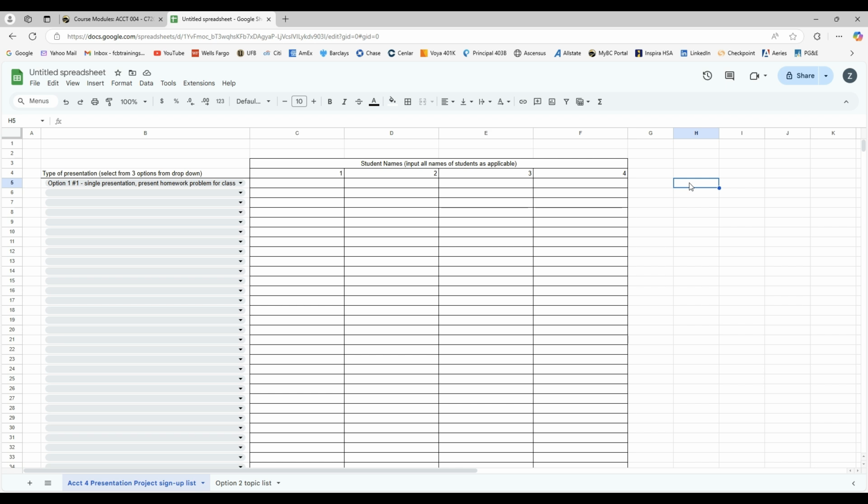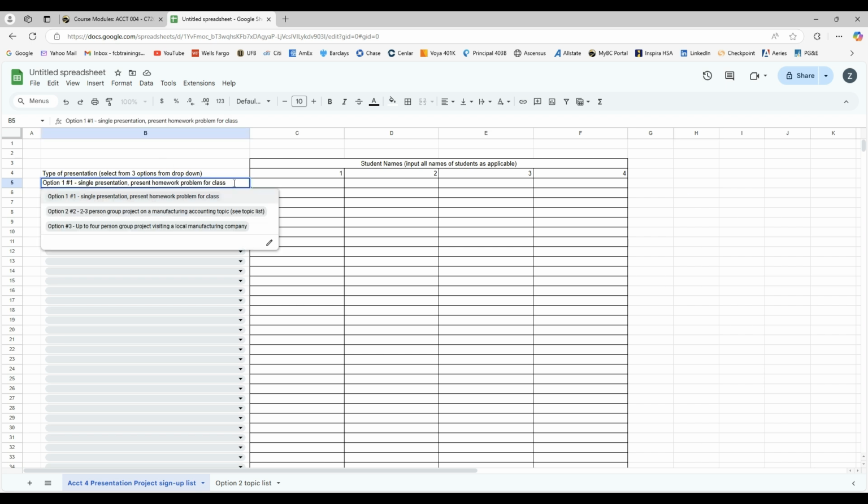Send me an email with the list out, like who's in your group. I can see that here, but just have it again so it's easy for me to see who's in the group, what you're thinking as far as which option you're choosing, and then what your presentation is going to be focused on. So cool. All right.